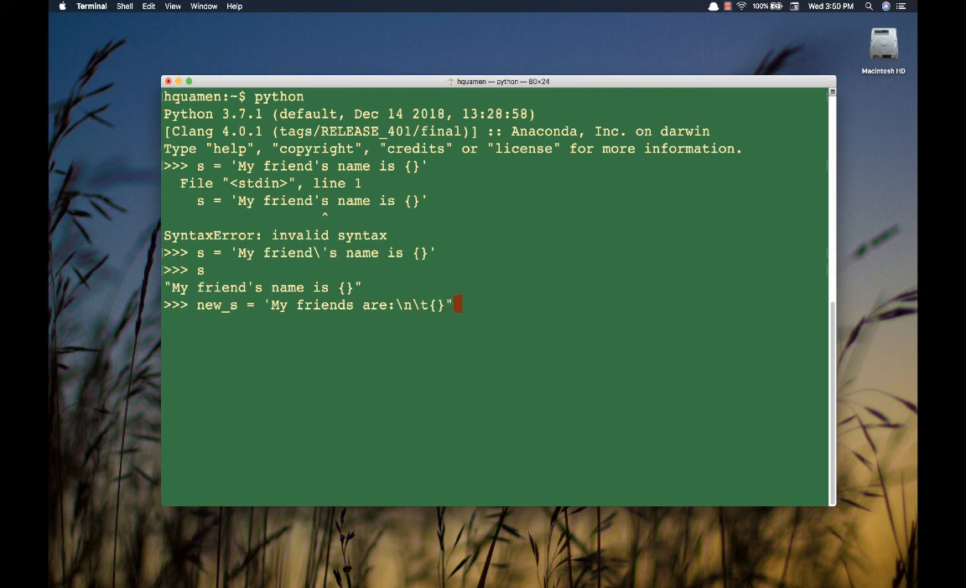Oop, what did I use? This is so hard. Oh gosh, I don't even have a format here. Let me do that. All right. So let's do new S. Oh gosh, it's a hard day.